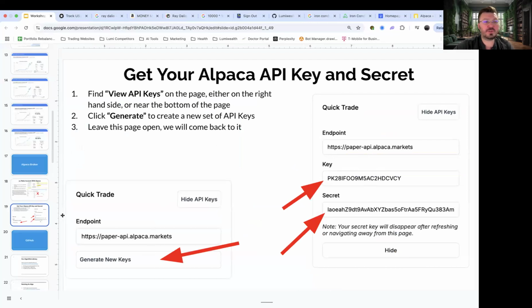Right? Any questions around that? Any questions around how to set up that account with Alpaca? I feel like that's hopefully pretty straightforward.